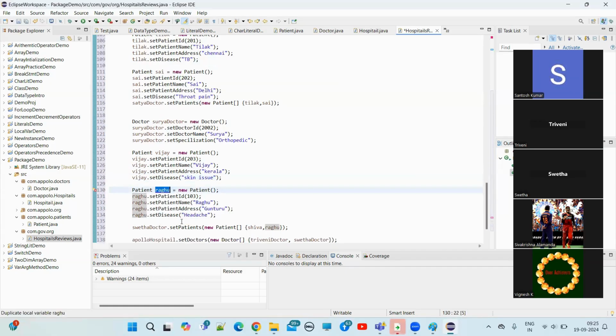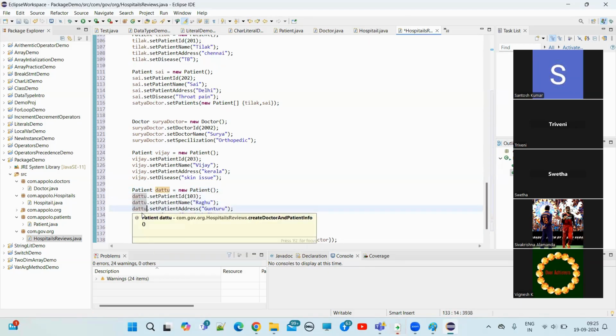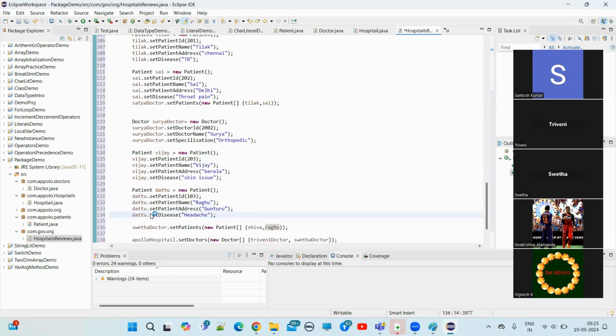Now we are getting one more patient. Let me give Dattu. For Dattu, I need to set what? Patient ID, patient name, patient address, and disease. Patient ID is what, guys? 203. Here Dattu is from Ongole. He is also suffering from kidney issue. Okay, kidney issue.